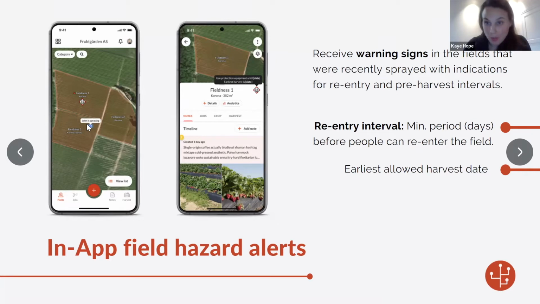So here you can see John is spraying, and clearly something has happened recently in this field. By clicking on the field or hovering over top of it, we can get additional information. Is it a harvest interval, or is it a re-entry interval, for example? And when does that interval conclude?